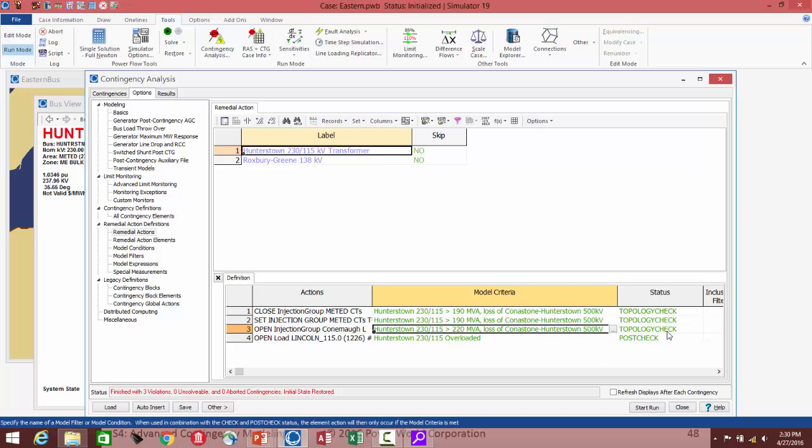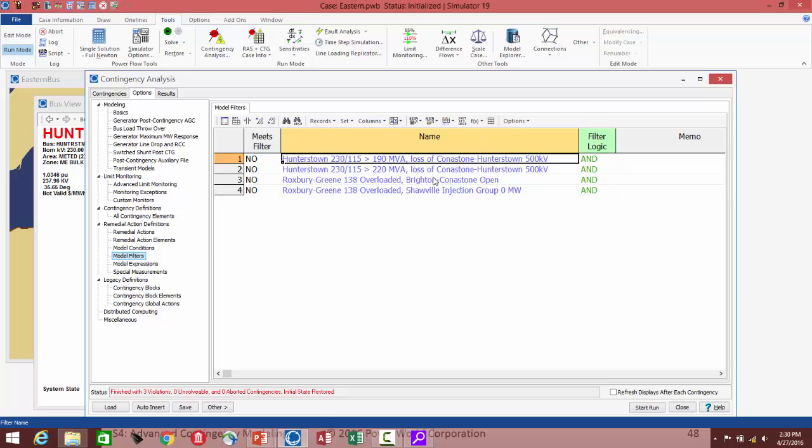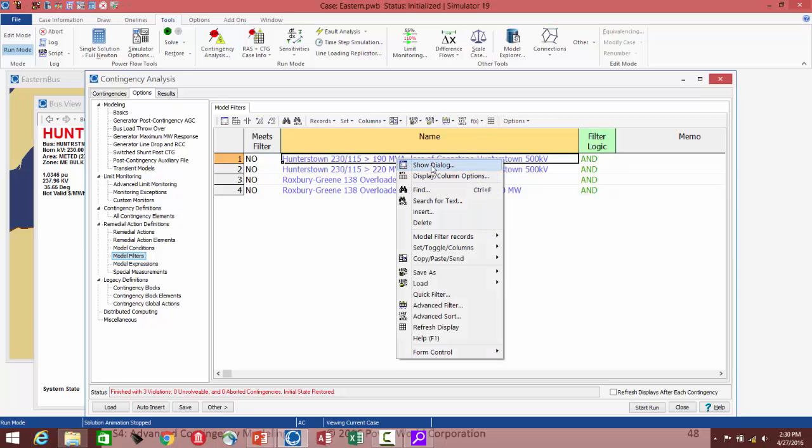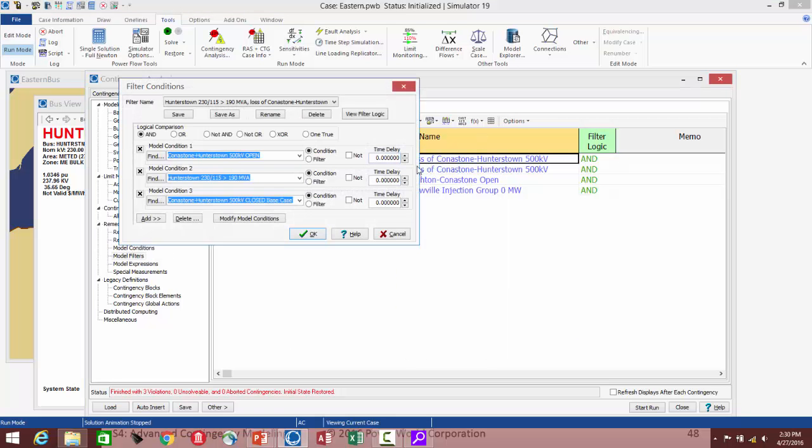With the topology check status, it'll check before it actually solves the power flow, but it'll check after the contingency is applied, which we want because we want to see if the line's out of service in the post-contingent state. So that's all part of the model filter. And again, recall that these model filters right here have multiple elements in them.